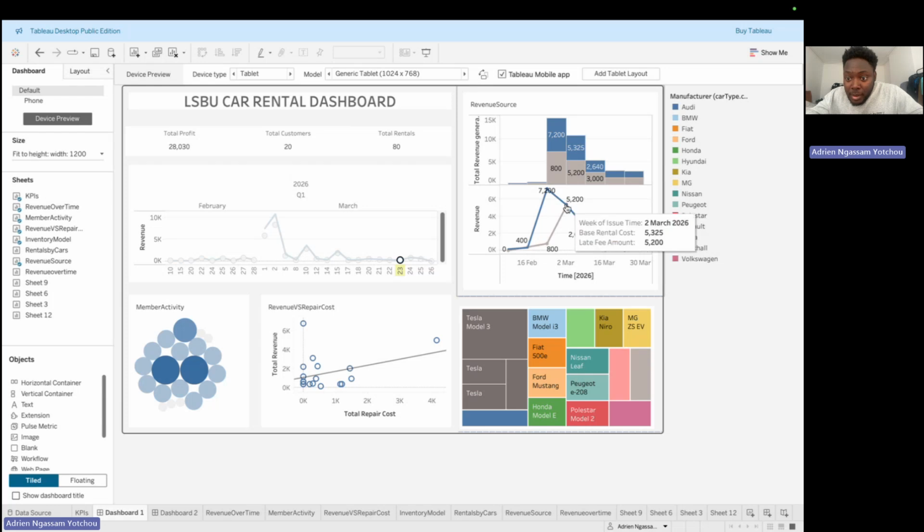So from here we can see that if the late fees percentage is high, that means our 24-hour return policy may be too harsh, and we may have to look at that to keep customers.